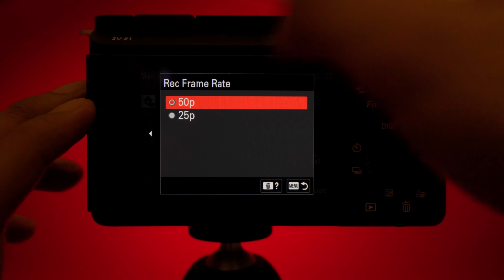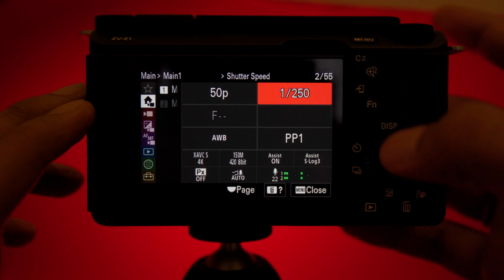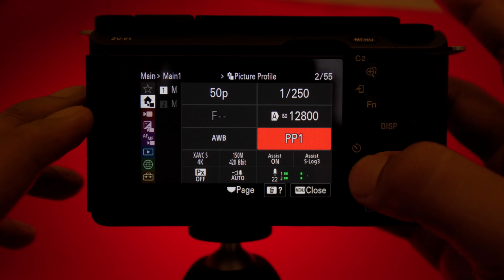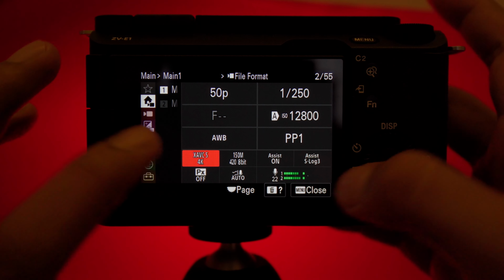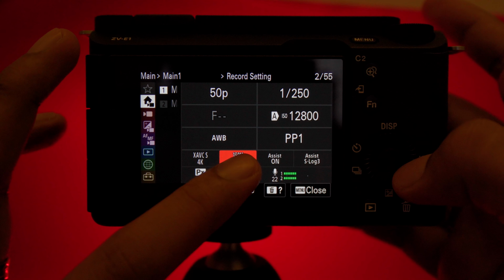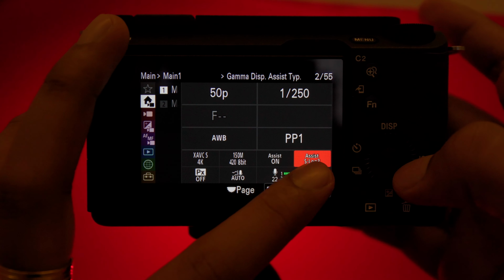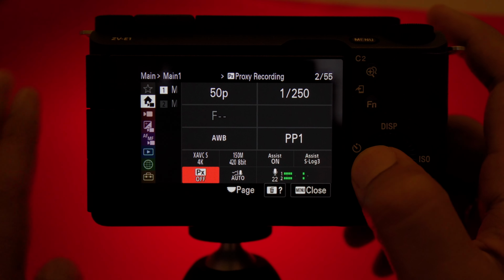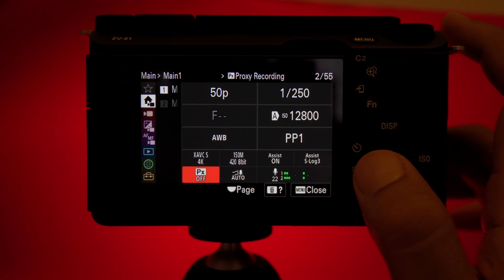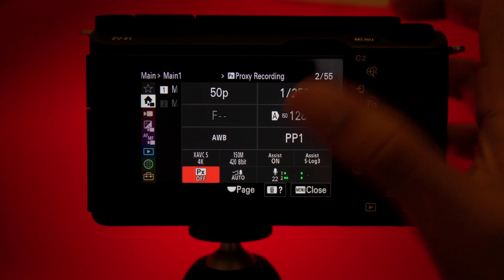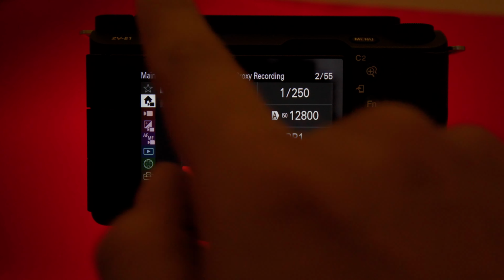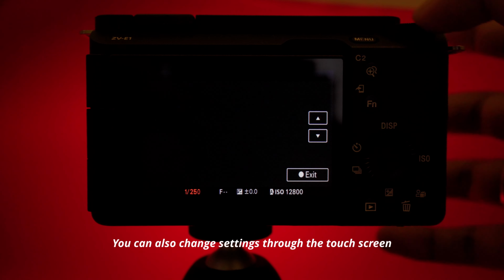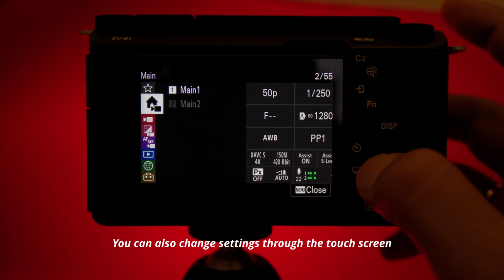From here you can set the frame rate and the shutter speed. This is the ISO, and this is the picture profile. This is the auto white balance, and this is the codec option. This is the bitrate option, assist, S-Log3 assist. So you are getting all the necessary video features here only at the tip of your fingers. So this is a very nice implementation. And by the way, this also has a touch screen, so you can touch it and use it.